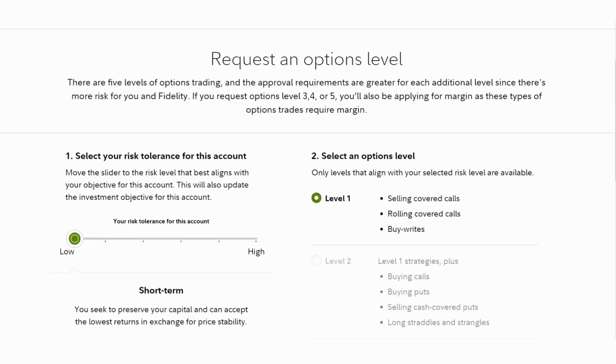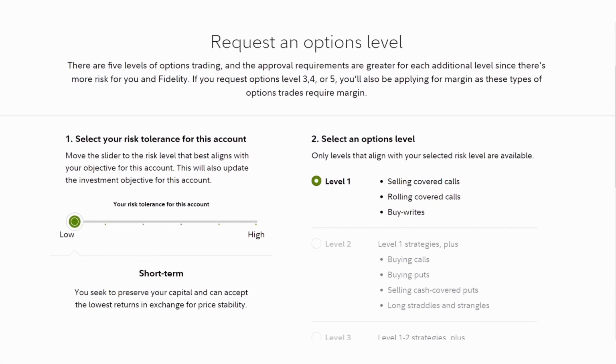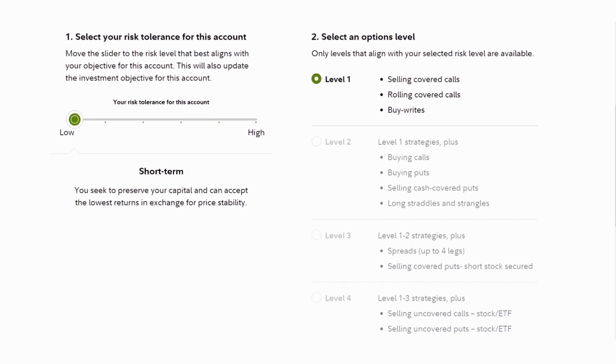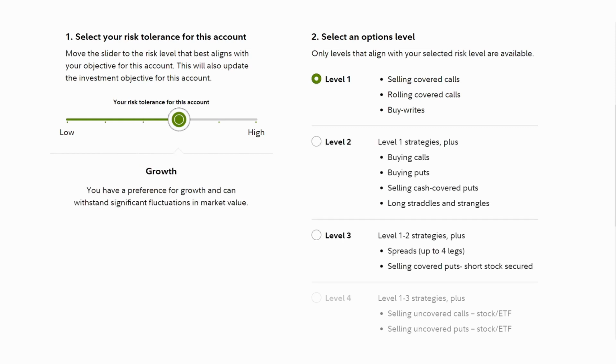Based on your personal information that you answer, you will be approved for one of 5 options levels. The levels are determined by how sophisticated the option strategy is and the higher levels of risk associated with them. When applying for the first time, you're most likely going to be approved for levels 1, 2, or 3, and you may be approved for level 4 and level 5 depending on your assets and level of experience. You must have a higher level risk tolerance to be approved for the higher options levels.